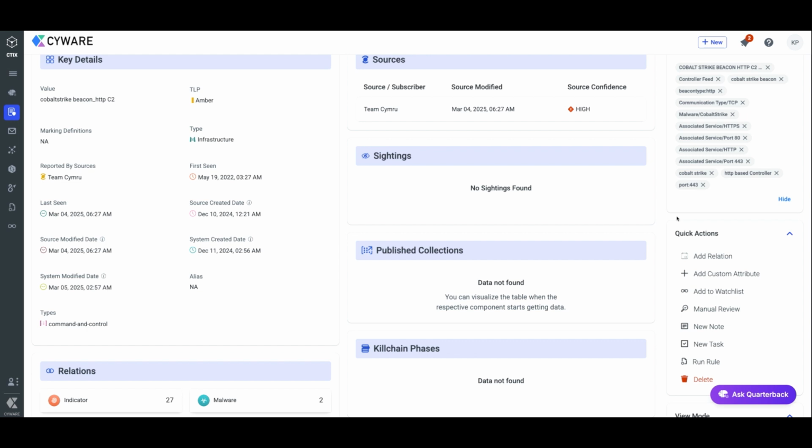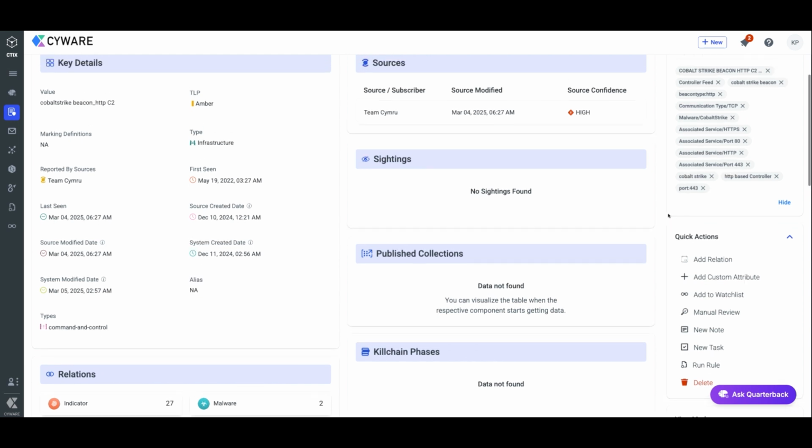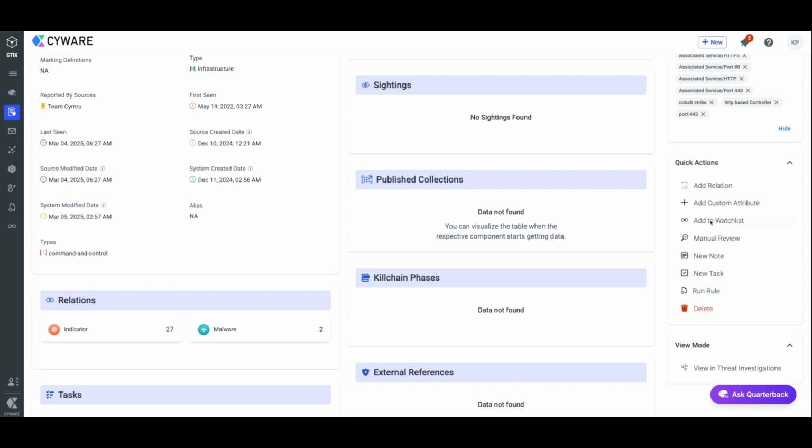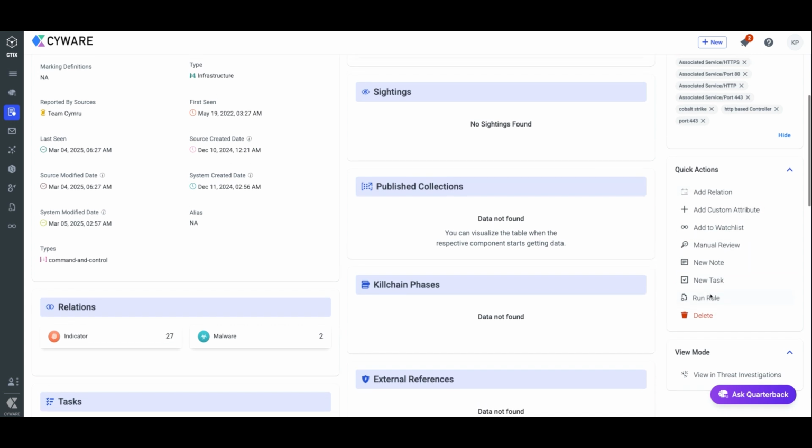There are also quick actions, and I can do a number of things: add new relationships, add to the watch list. I can run rules directly from this indicator, so I can start the internal intelligence exchange and being able to create flows outside, but being able to automate some of the manual repeated steps that you would do looking for detections on any of the indicators that meet certain criteria.